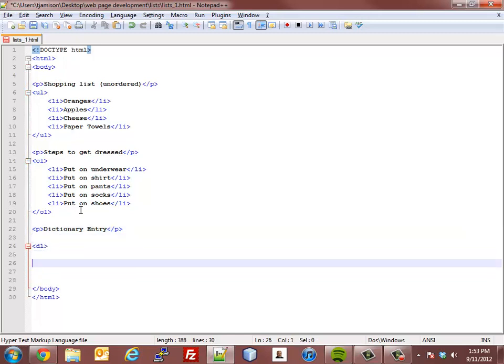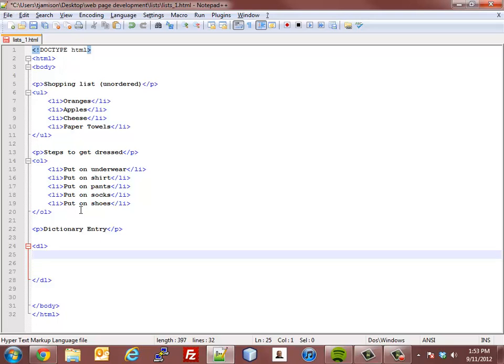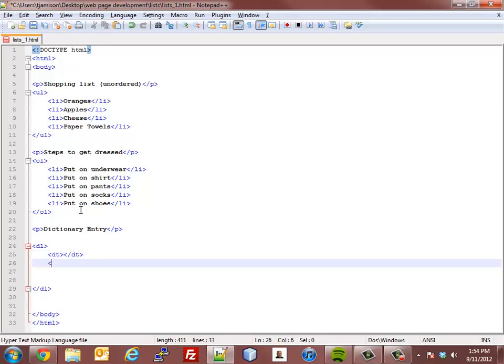A definition list starts with DL. Give yourself a few empty spaces, so do an open DL tag, a few empty lines, a closing DL tag, and then the definition list has two different elements to it. It has what's called DT, for definition term, and then you have what's called DD, definition. So you have DT, definition term, and DD, definition. So you type in your term, and then you type in your definition.